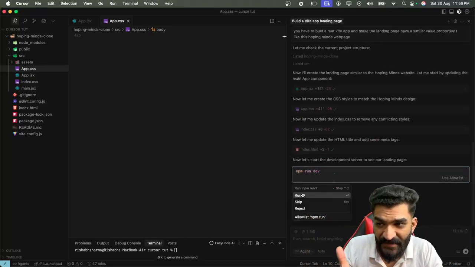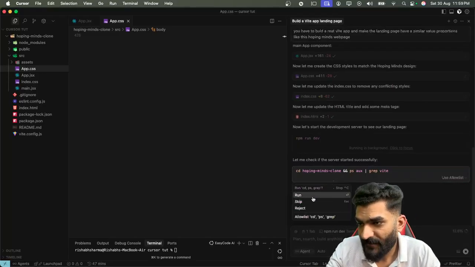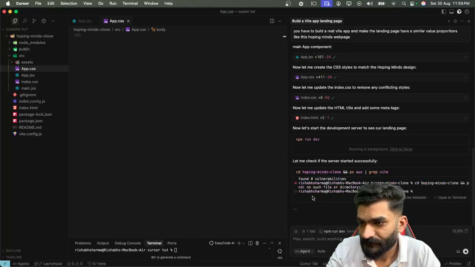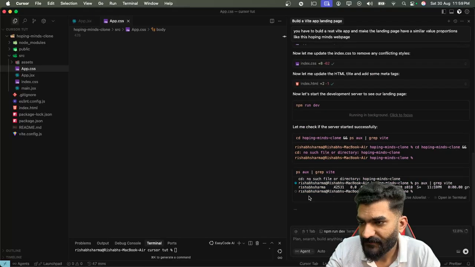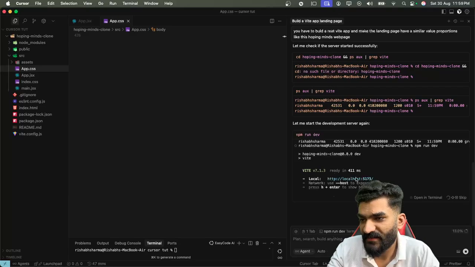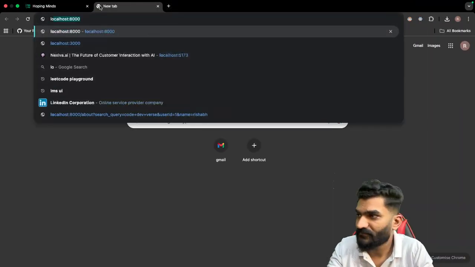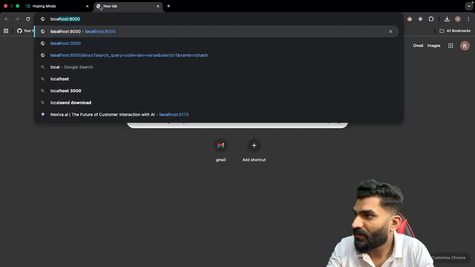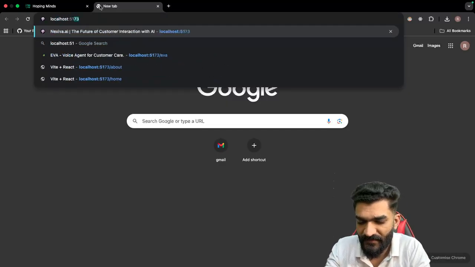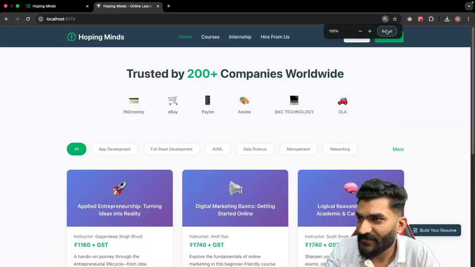Let's hit npm run dev and let's see what happens. Yeah, so it has run on localhost 5173. Let's see what it has made. Localhost 5173. Let's see. Oh, cool. It's a bit zoomed. Let me reset.